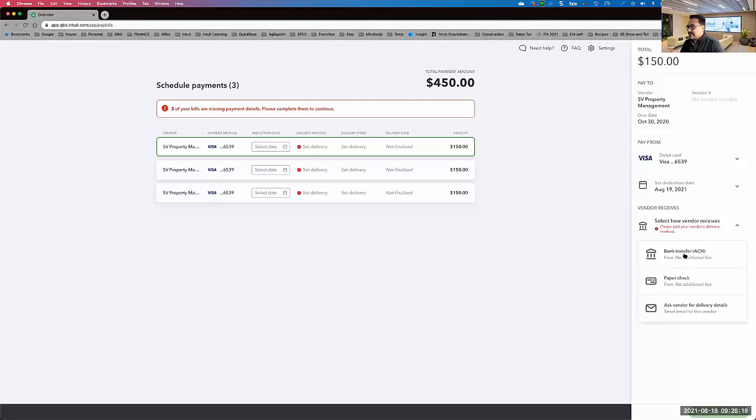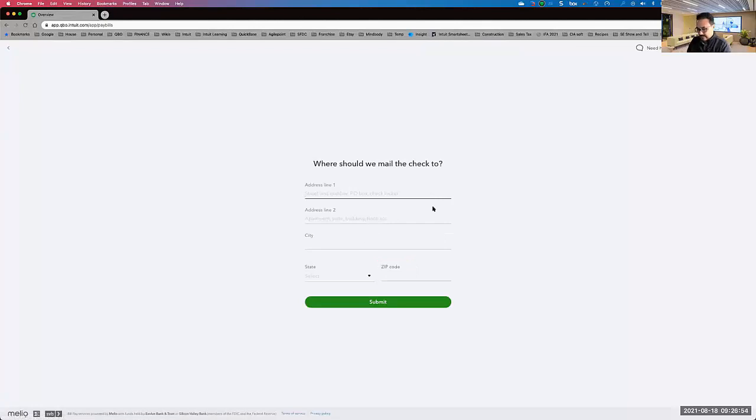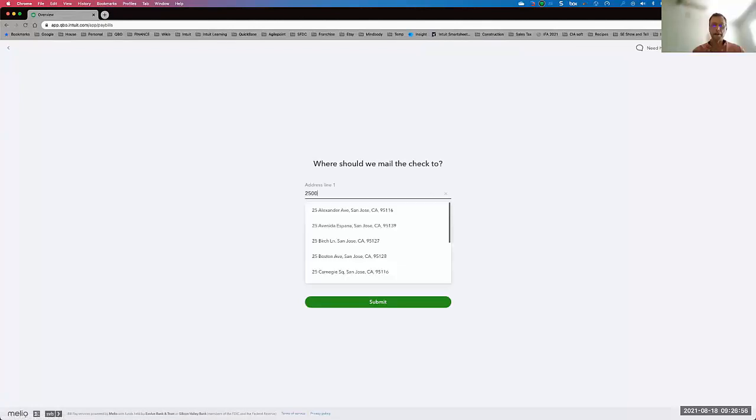So I have to decide whether they do a bank transfer or a paper check. I'm going to do the paper check, because if you do the bank transfer, you have to have their routing and bank number or something. Okay. Paper check, SVD product management. Or mail a check, right? There's that too. $2,500. Yeah.